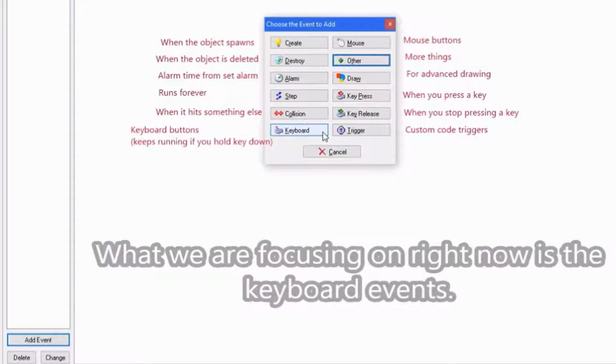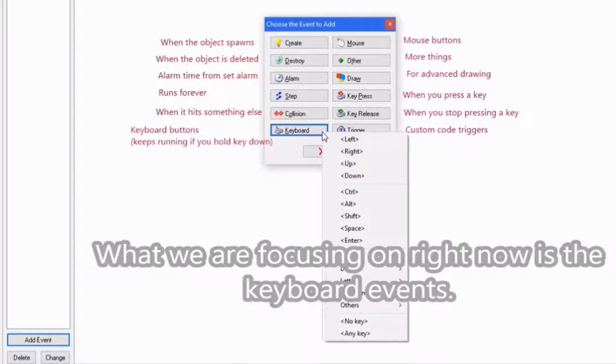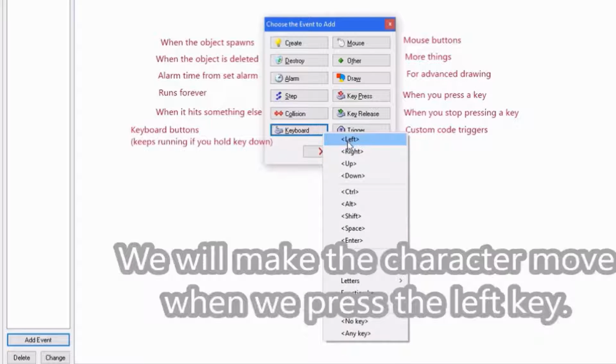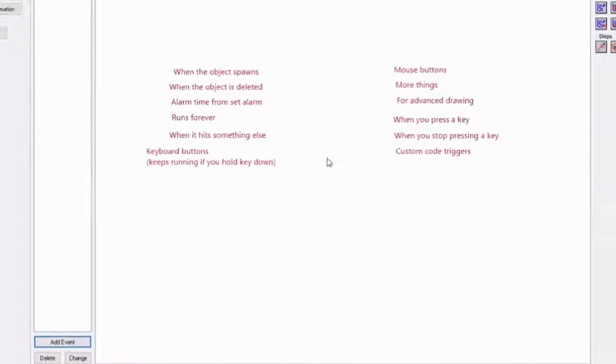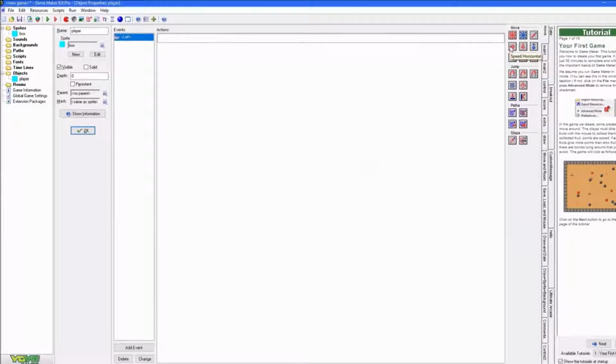So what we're going to be focused on today is the keyboard events. So we're going to make the character move. What we want to do is make it so when we press the left key, and then this is the move thing.